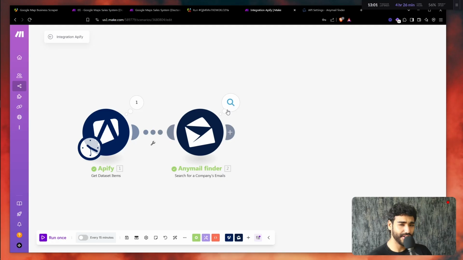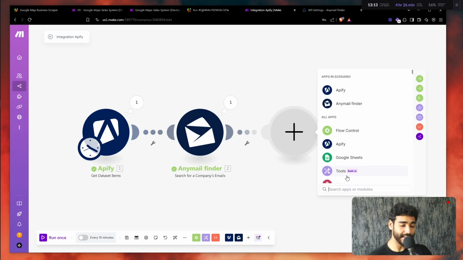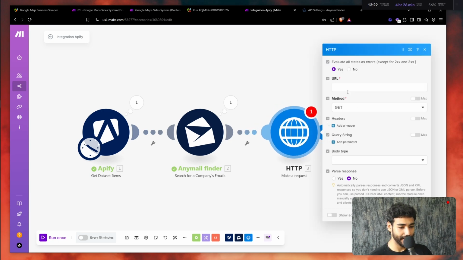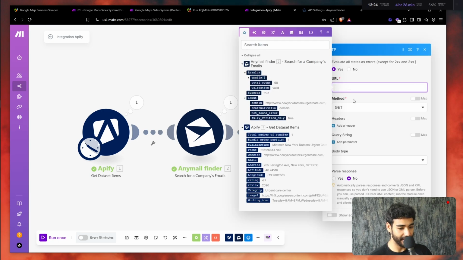So now what I'm going to do is I'm going to send this data to another flow that's going to continue what the system is going to do, right? So what I'm going to do is I'm going to click on this plus button and then I'm going to decide what I'm going to send. So all you have to do is you're going to look for HTTP. It's very easy. And it's going to be make a request. And then you're wondering, what should I put in this URL, Saad? Like, what is this method? I'm going to show you how to do it.